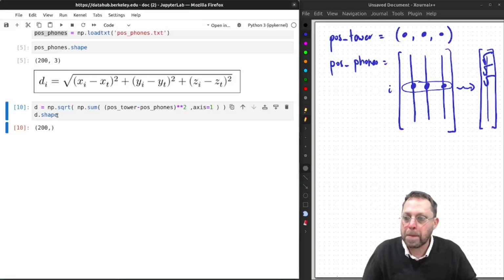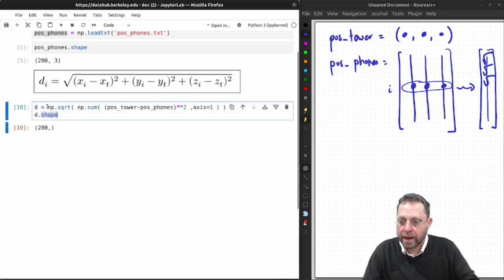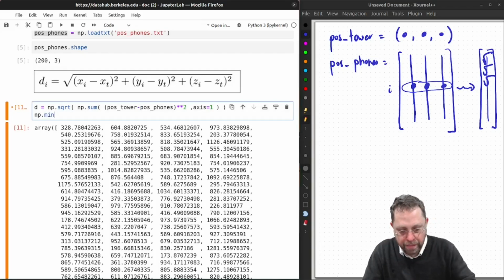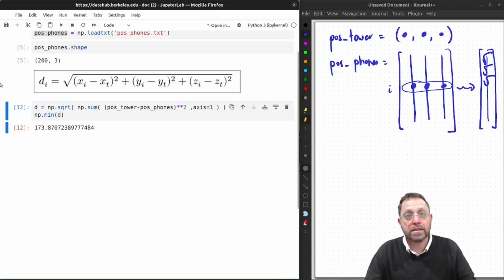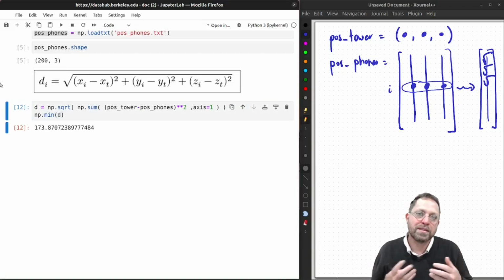Great. Well, what we really want is to find the cell phone that is closest to the cell tower. So we want to find which amongst all of these numbers is the smallest. And that is something we can do with np.min. And we pass in D. And it tells us that the closest cell phone to the cell tower is 173 distance units away.